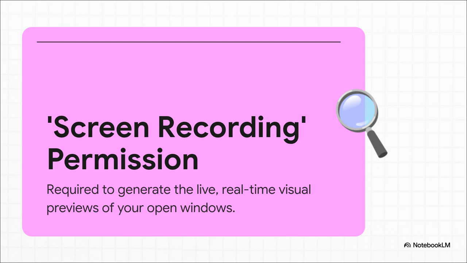Now, when you install it, you are gonna see a permission request for screen recording, and I know that can sound a little alarming, but let's be super clear about this. It's required for the app's main function. To show you a live visual preview of a window, it logically needs permission to see that window. It's a totally necessary and justified requirement. It can't work without it.